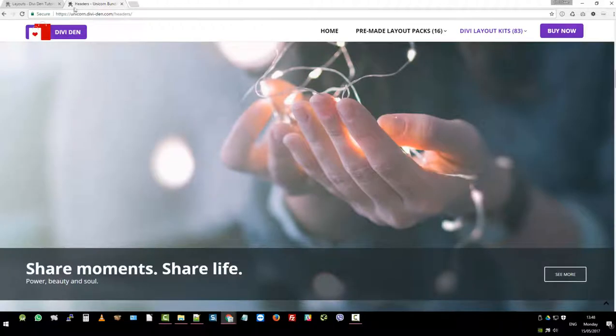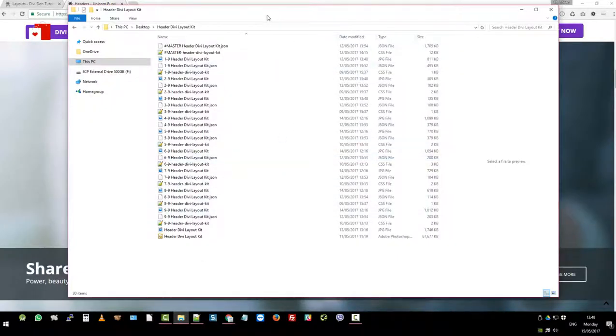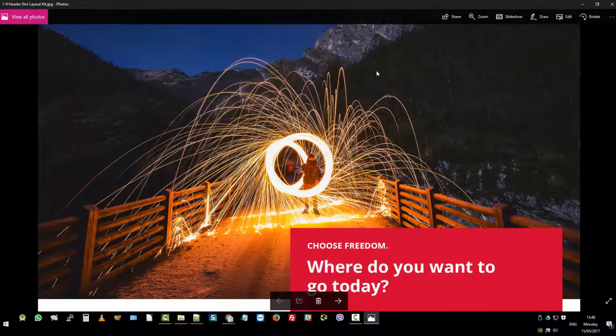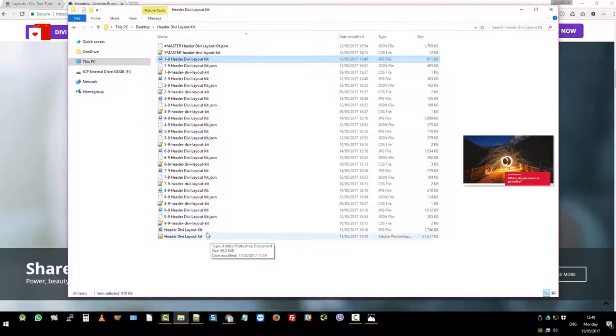So let's have a look and see what's inside of the zip files when you download these. First, there's the master header Divi layout kit, the JSON file, which imports all of them. And we also have a CSS file. There's not that much CSS in here because the headers are reasonably simple. And then we've split them into 1 to 9, so you can import them independently. And also we've got a little JPEG file in there, which if you click on it, it will show you which header it is. So we also have the PSD file, which allows you to customize it even further. Or if you want to do a mock-up for your client with a new design, you've got that and you can do it quickly.